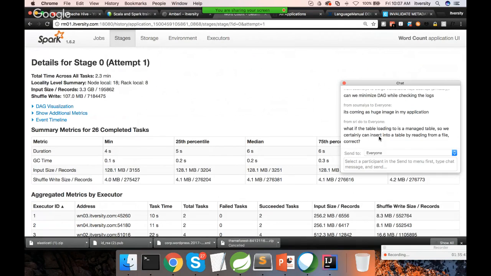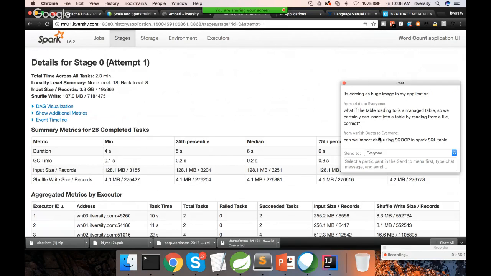Okay, she is asking what if the table loading to is a managed table, so we certainly can insert into a table by reading from a file. I didn't get you, Sri. If you can now unmute yourself and ask the question. You can always load into a table by reading from a file. But if you want to insert by applying certain transformations, that is not possible. It is only possible with the two-step process. First, you have to load into the stage table. Then you have to apply the transformation to copy the data into the final table.